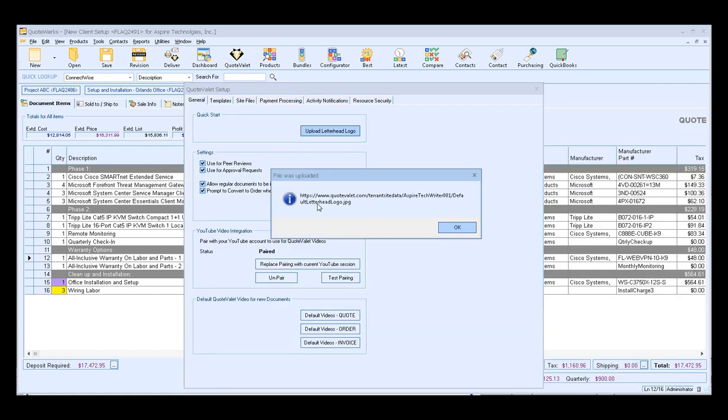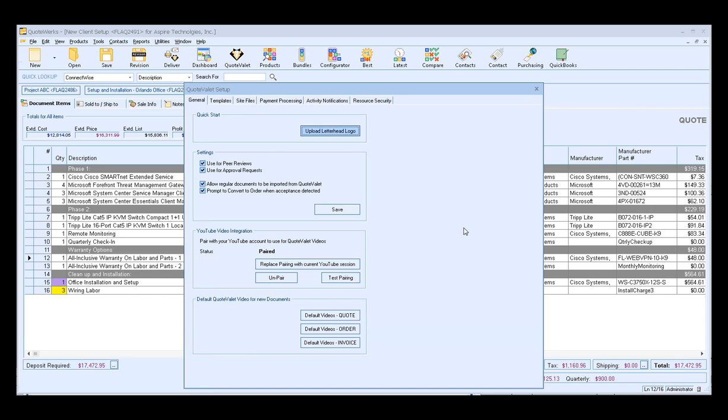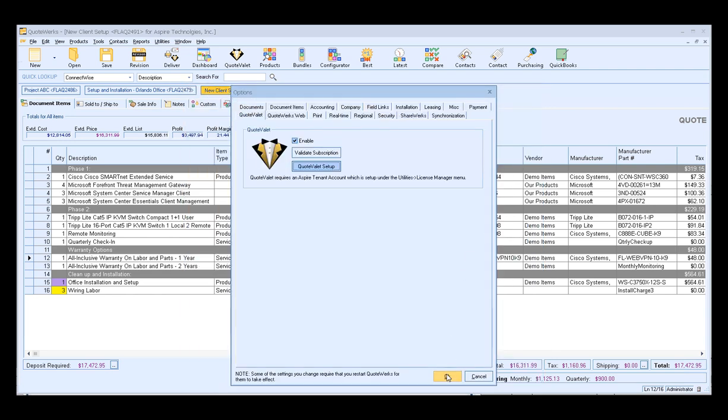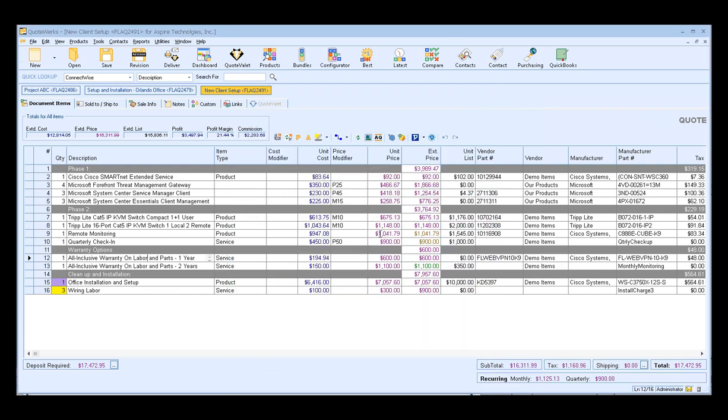And you'll get a confirmation that your default letterhead logo has now been uploaded to QuoteValet, and you can simply click OK. After you've completed that, you can simply close out of the QuoteValet setup, click OK to save your options, and then you're ready to start using QuoteValet. So now that we've entered our credentials into QuoteWerks and we've uploaded our logo, we can start using QuoteValet immediately. Obviously a lot of other setup options are available, but for just sending out quotes immediately using QuoteValet, this is the quick setup that we recommend.